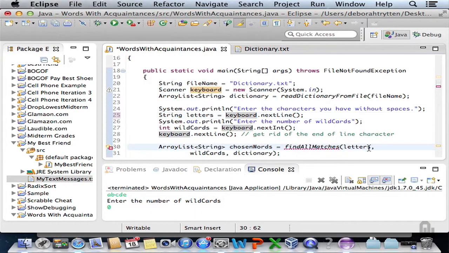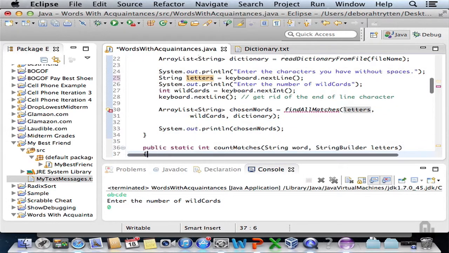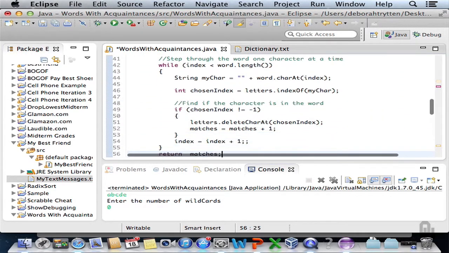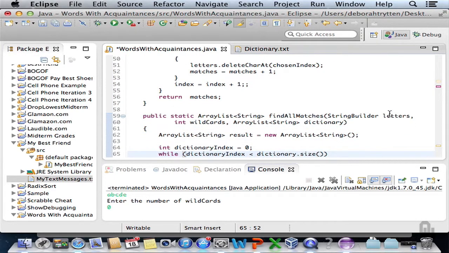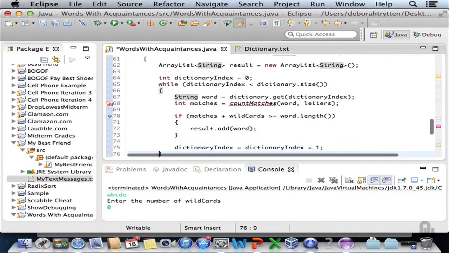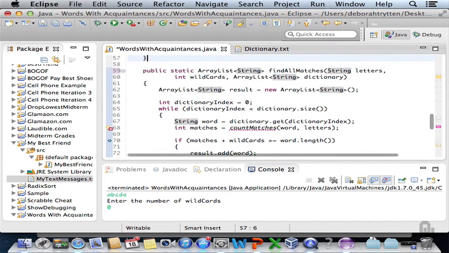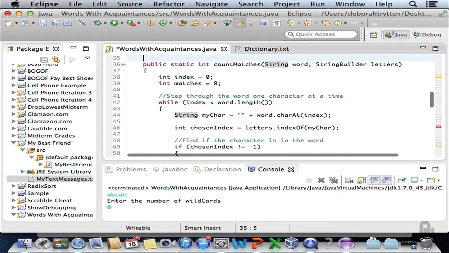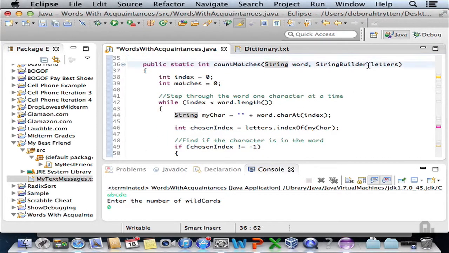So here we're sending in letters, which is now a string, but find all matches was expecting a string builder. So here's find all matches, and we're now going to give it a string instead of a string builder. Let's see if there's anything else that needed to be changed. Well, notice count matches now isn't working for the exact same reason. So let's go up to count matches and make letters a string instead of a string builder.